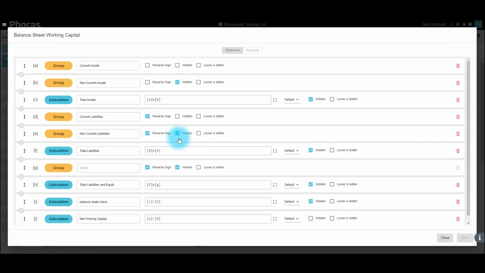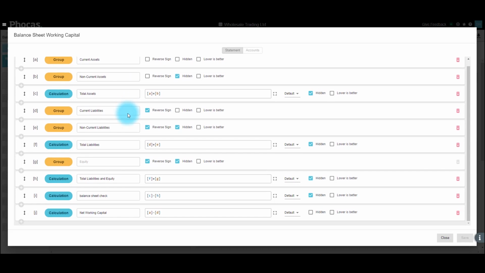This here is a regular balance sheet, however now I can click on Hidden to hide rows that I do not want to show in my statement. Here I've hidden everything except for current assets and current liabilities. I've also created a calculation at the bottom through the add line method called net working capital and created it as current assets minus current liabilities.